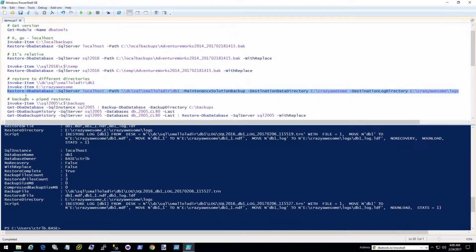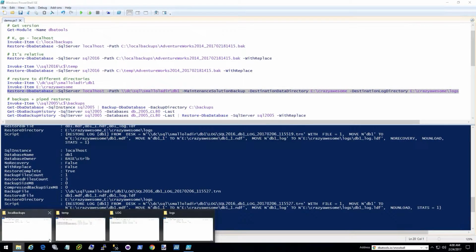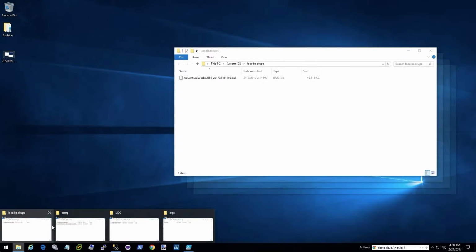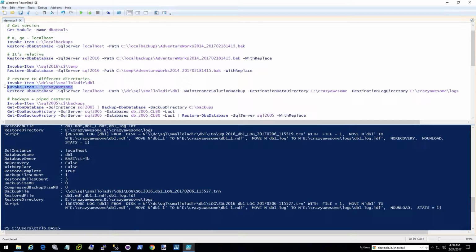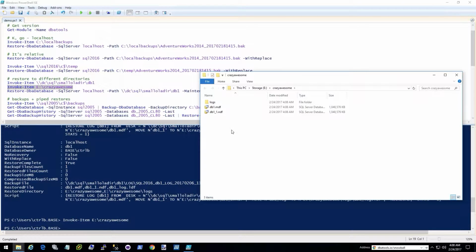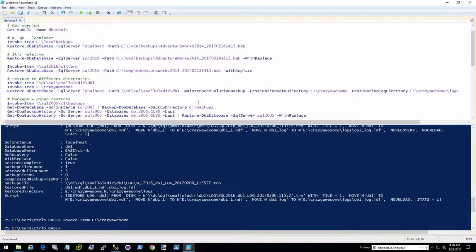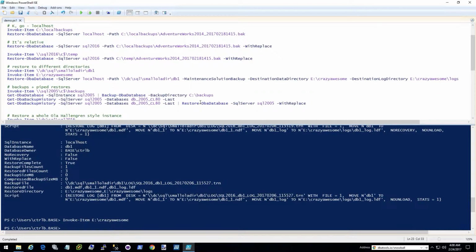So we'll see whenever we go to Crazy Awesome. Let's see, where is Crazy Awesome? So when we come back here to Crazy Awesome, we have the MDF and the NDF, so both of the data files went there, and then boom, there's the LDF. So nice. I love these commands. All right, so the next one is that we are going to pipe some things.